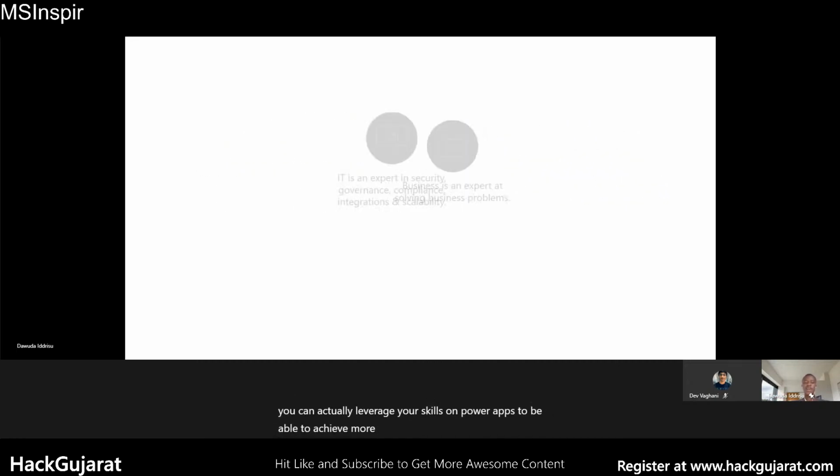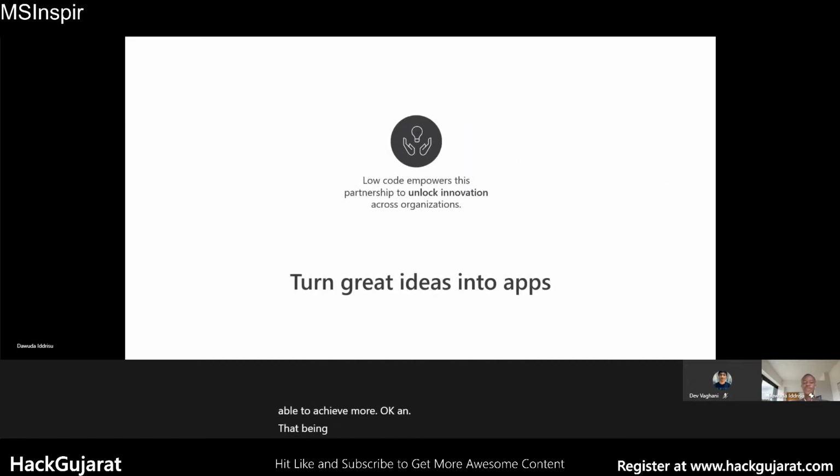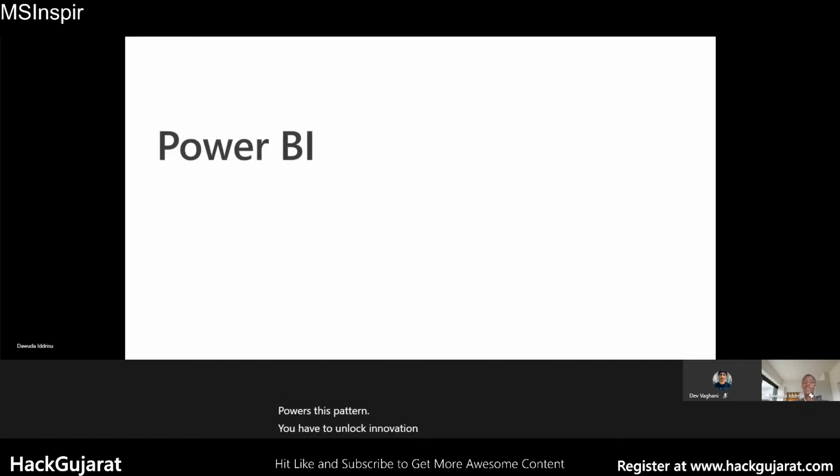Okay, and that being said, yeah, you can turn your great ideas into applications. You just don't need to think about it. Gone are the days where you might want to prototype your idea, but trust me, you can even prototype your idea in Power Apps. And it's not just about prototyping the idea, it's about building a solution in Power Apps by the time you realize all the code, all the things that you need, all the platforms that you need to connect to, you can connect them in Power Apps and make a great deal out of it. So low code empowers this partnership to unlock innovation across the organization.